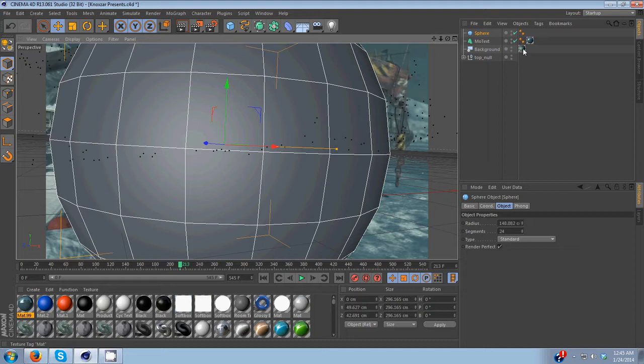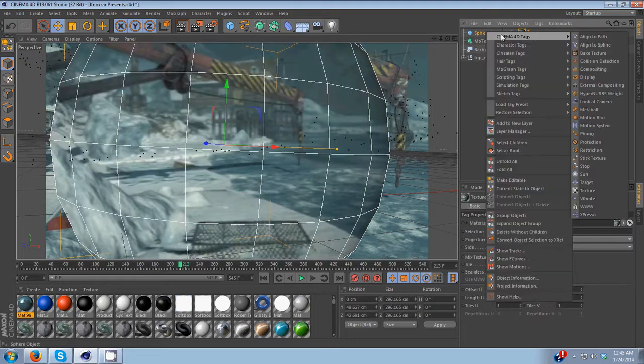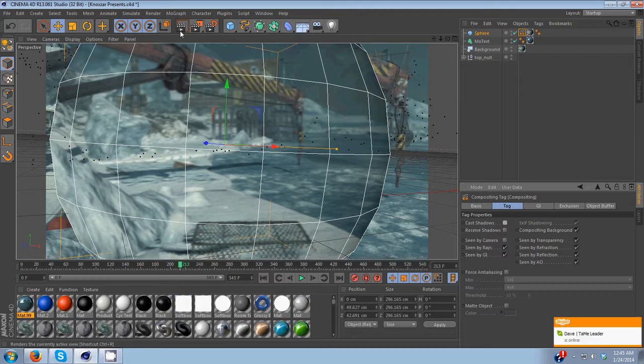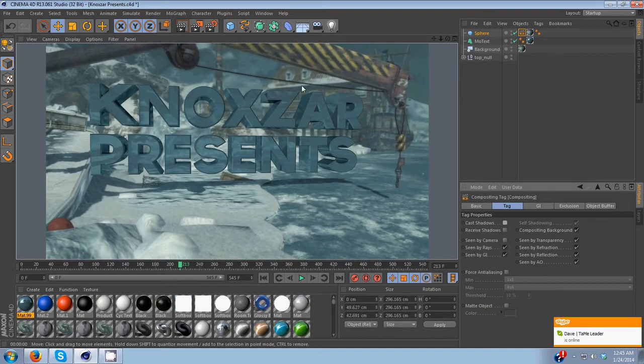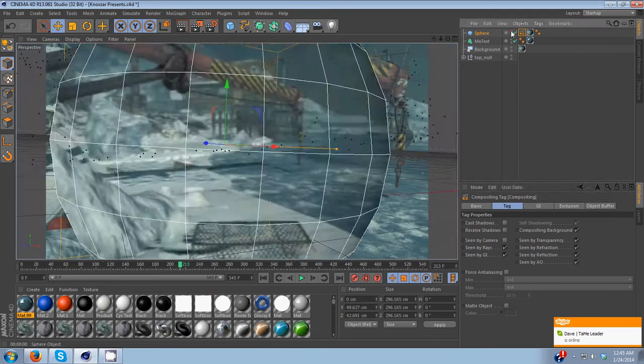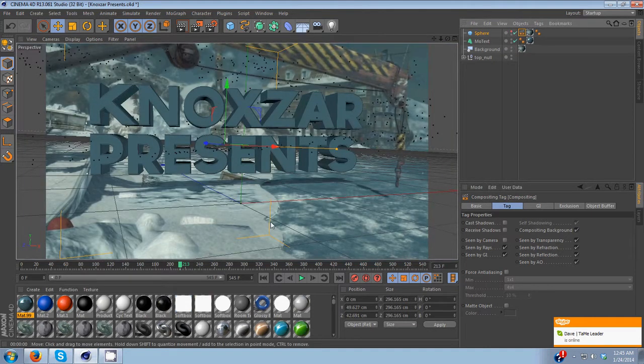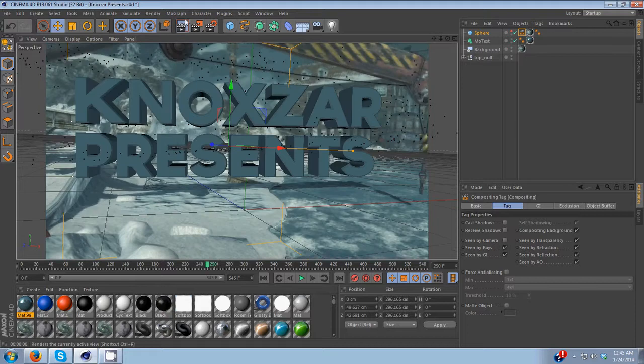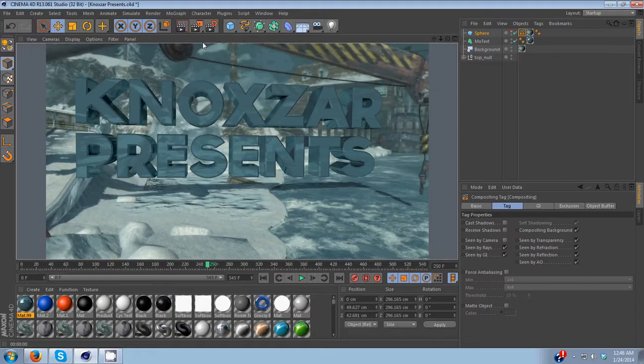Then you want to click Control and then click the textural background, drag it to sphere. Right click, Cinema 4D tags, compositing background, scene by camera, receive shadows, cast shadows. Untick all those and tick that one. Then, like you see, there is reflection. Then you can just double click that thing right there twice and it won't be in your way while you are editing, but it still won't show up in the video, as you can see right there.